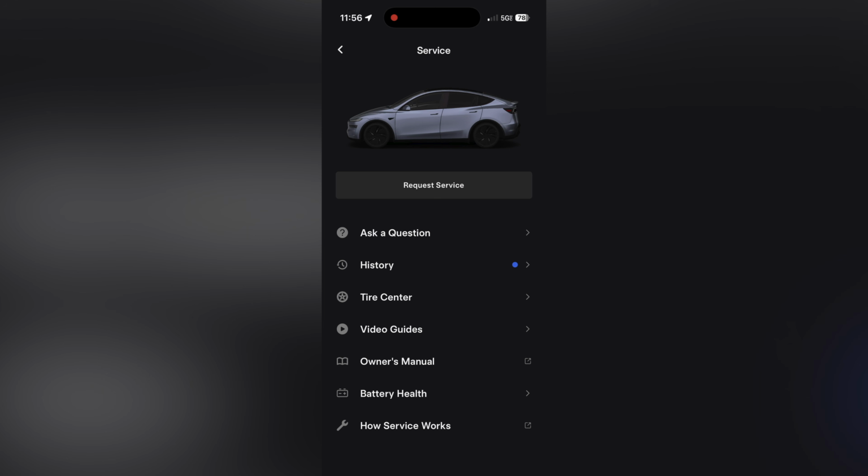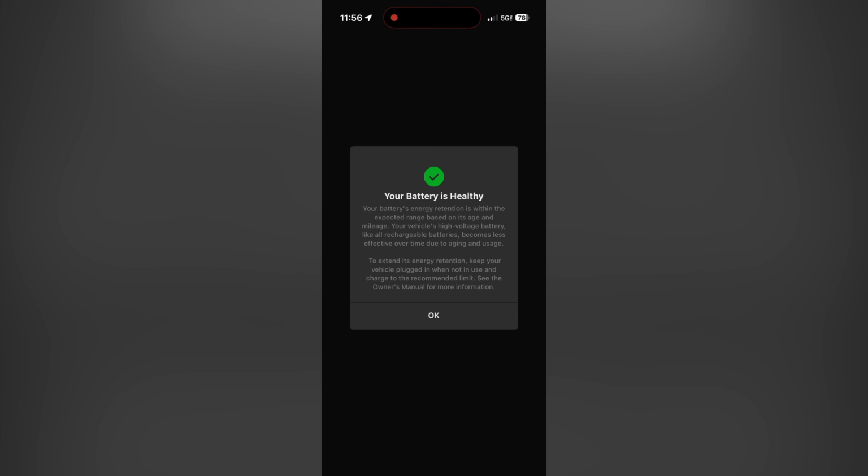Now the service menu is another one of those that has been updated to the point where you might actually want to use it. In the past, if you didn't need service, you probably just never went to this tab. But now it actually has info for you. You can see this battery health tab, and it will give you a quick reading of your battery health and tell you if it's good.